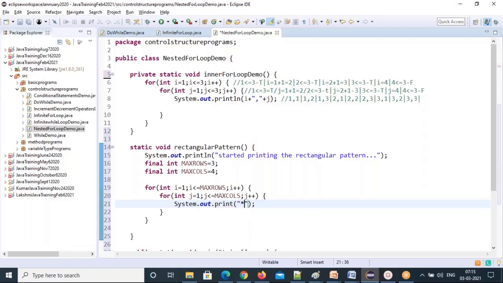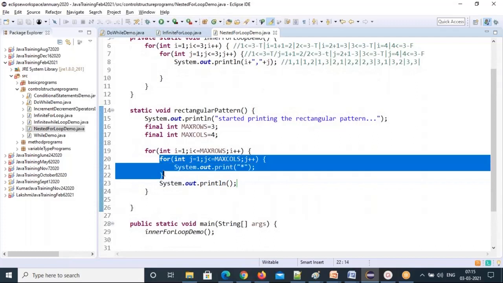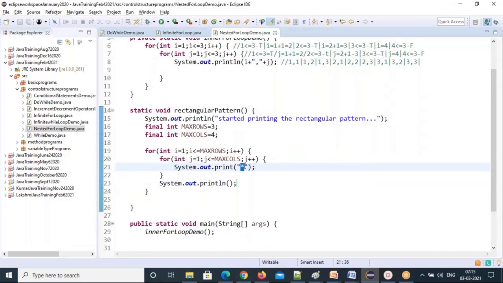You should use a print method. After that, use the println method. After the inner for loop, you use the println method. The first row, all columns are over. For all columns, it will print star star star, and 4 stars it will print. Then it will go to the next row. Like that, you have to do it.